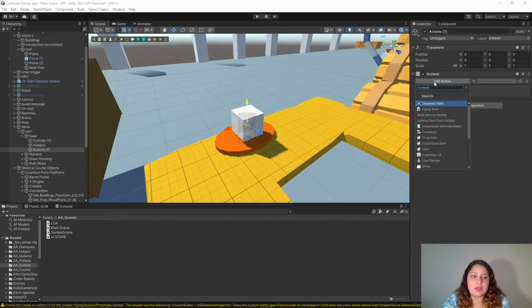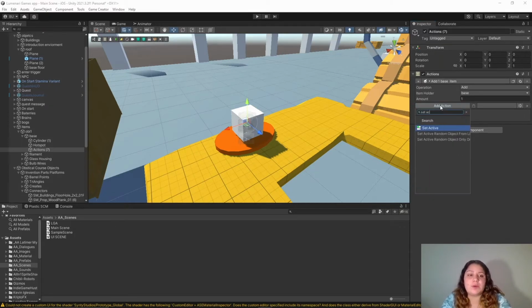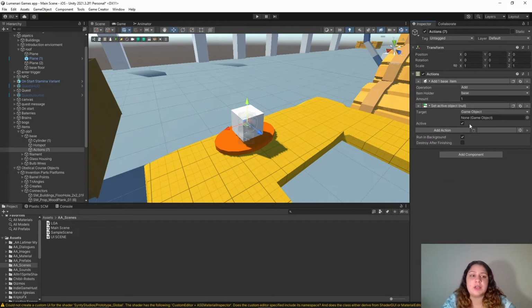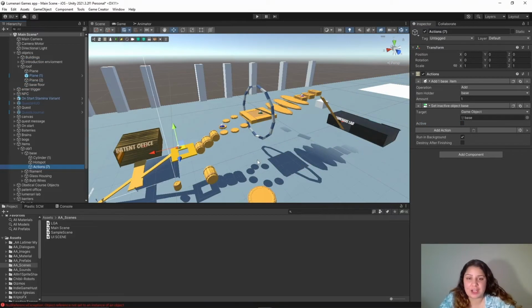So if I just write inventory here, there is an action that comes with Game Creator named item, and it says add base. Okay, that's our first step. The second step is going to make it disappear, because when you play a game, you collect something, it disappears. So for that one, we're going to write set active, and we're going to drag and drop it here. We're going to click here, so we don't want it active. That's actually it for the actions.